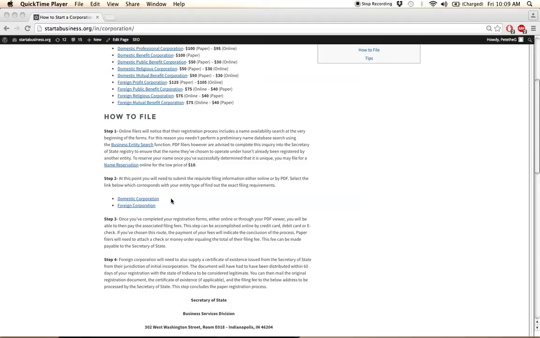But you'll log on, you will then submit your business information from your computer using the Secretary of State filing portal, and then eventually you'll pay a filing fee by debit card, credit card, or e-check. And then the filing process will be complete, and you will await confirmation from the Secretary of State.